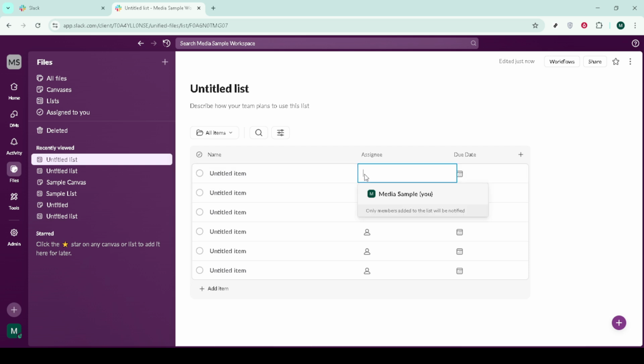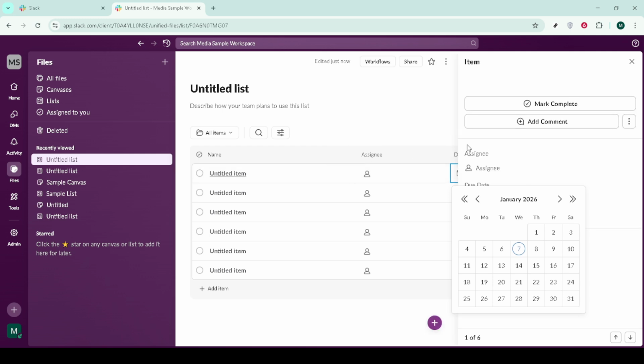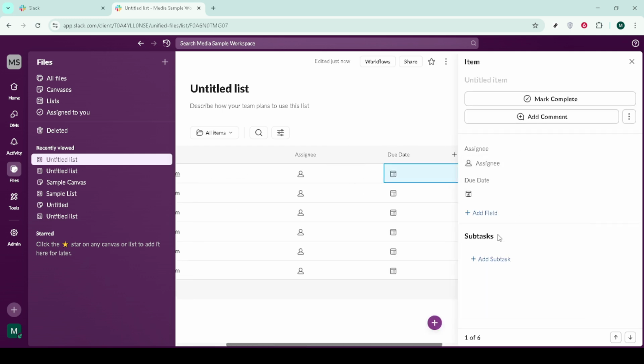When your list starts to grow, organize how you view it. Sort by due date or priority to highlight what's next, and filter by assignee or status to focus on your slice of work. Collapse completed items to reduce noise and quickly review what's pending.